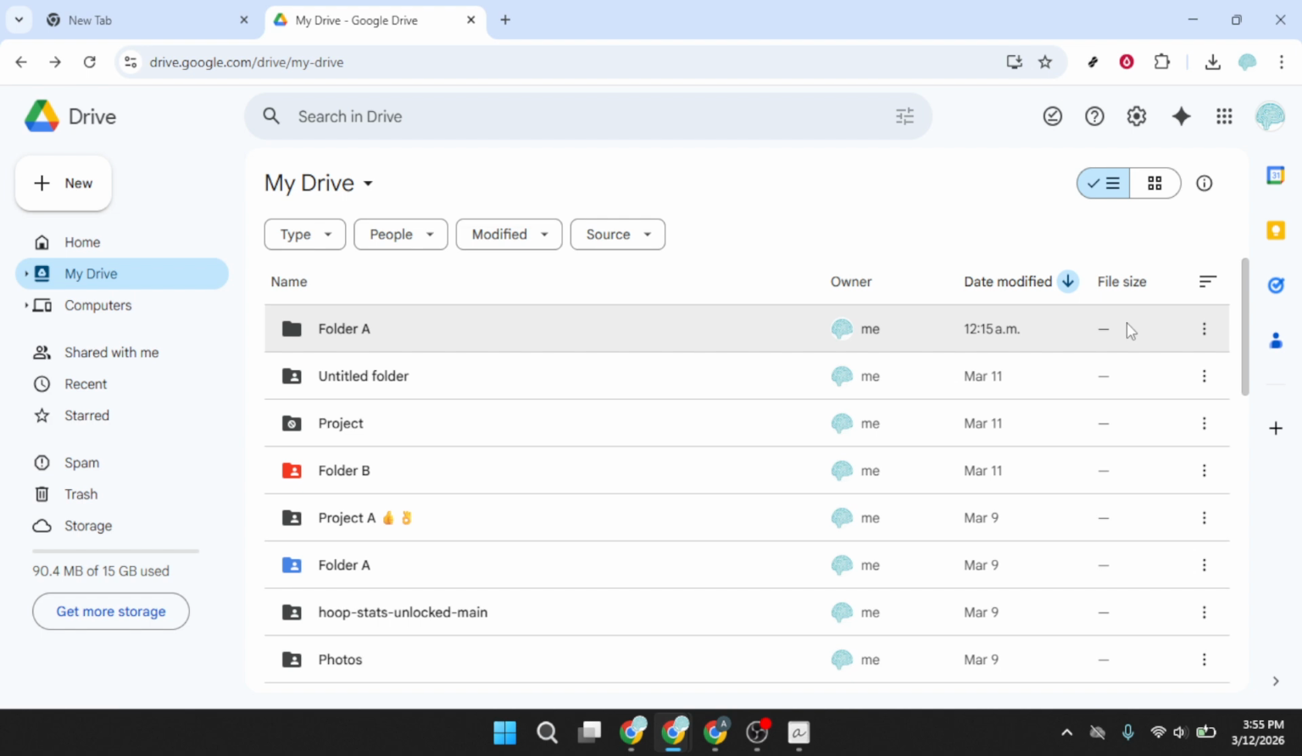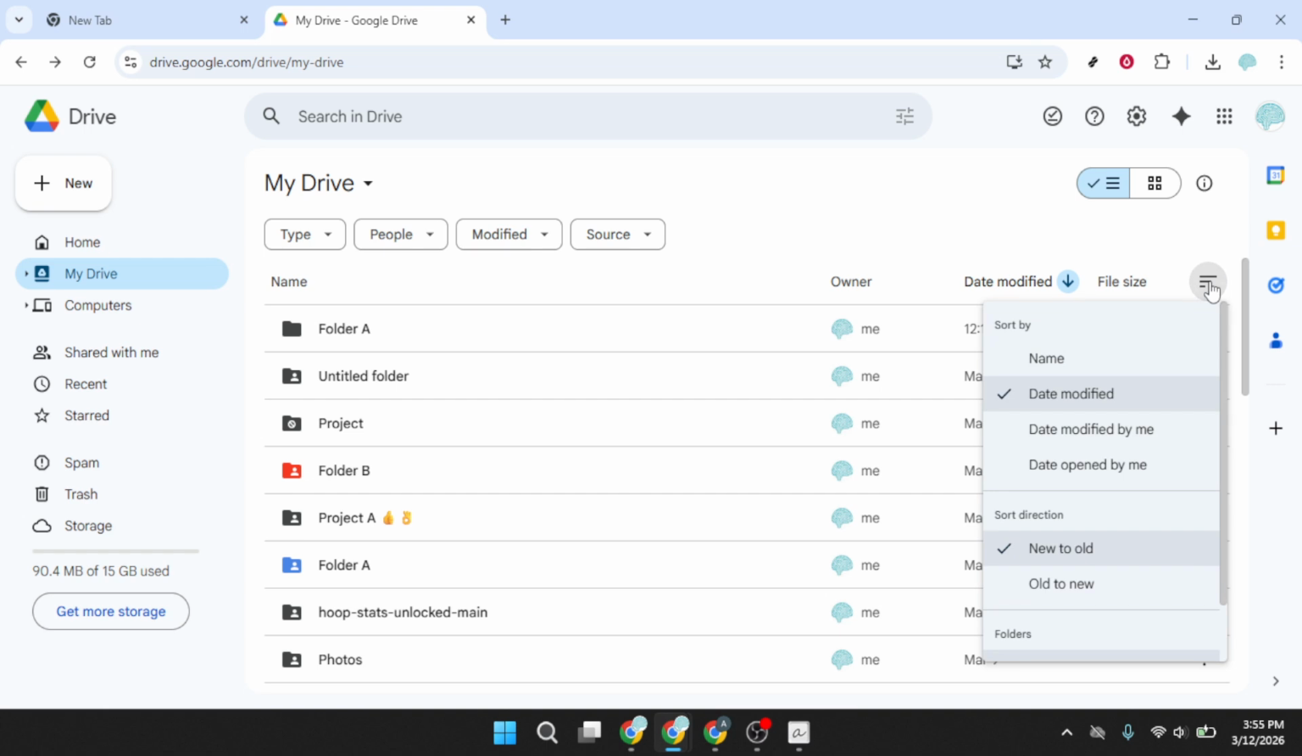Near the top right of this section, you'll find the Sort control. Depending on your screen size and layout, it may appear as the word Sort, an A to Z style icon, or a small button with a drop-down arrow. Click that Sort control to open the sorting options. From the menu that appears, choose Name.